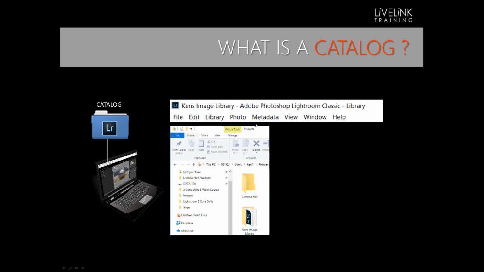Now, it's normally placed, this catalogue folder, in your pictures folder. And if we go and open up my pictures folder, which is here, we can see that there is a folder called Ken's Image Library. Now, this is that. They are the same thing. This is the folder that Lightroom has made when I've created my catalogue.